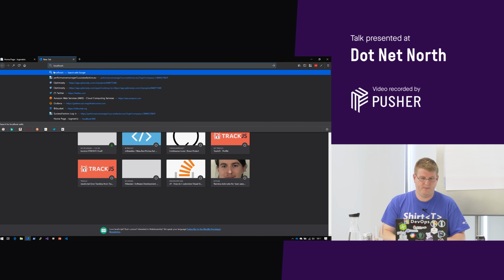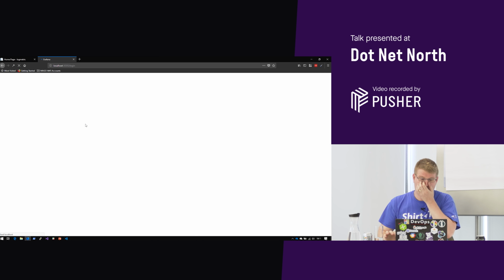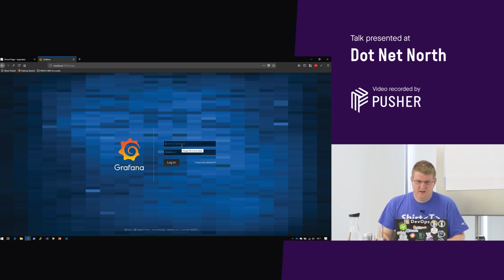Okay, so what we're now going to do is look at Grafana. Now, I've not looked at Influx. Influx doesn't really do anything. It's a database. So we're not going to look at Influx.